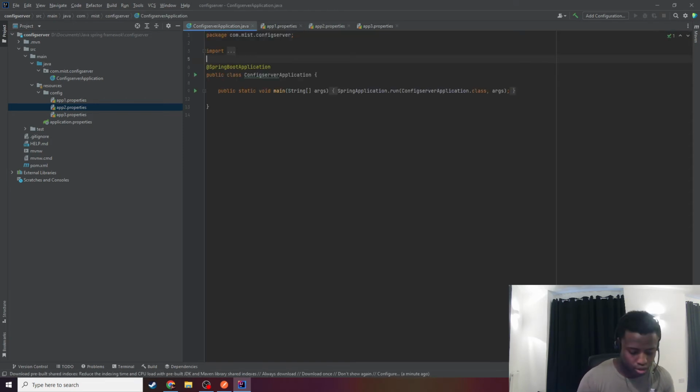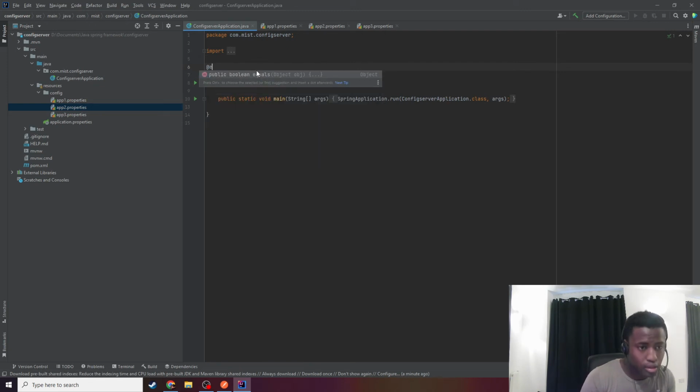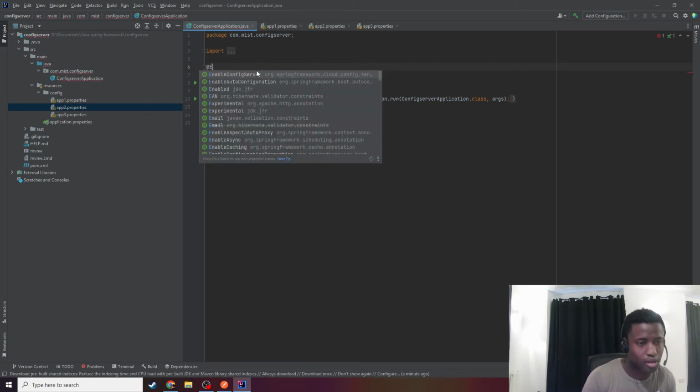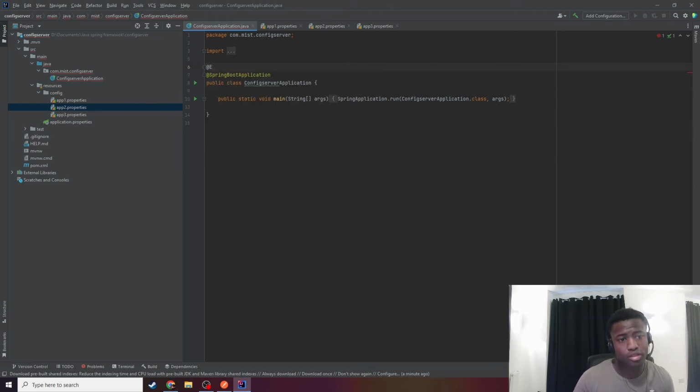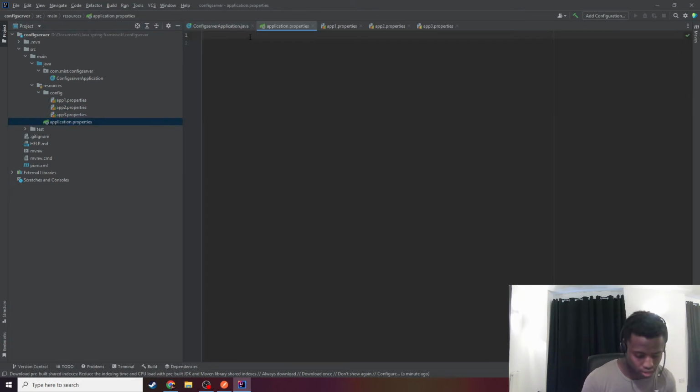And then what you want to do here is enable, I can't type, enable config server, and that should enable your config server. And then you want to come to application properties, and like we did in the previous project, you want to set the server port to 8080 or any server port you want that you're not using.